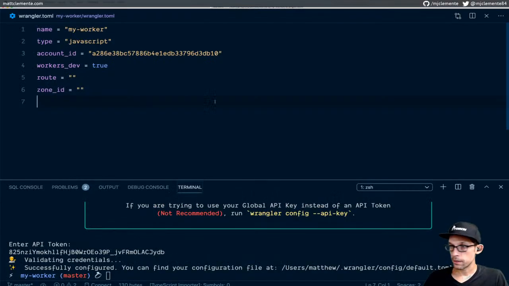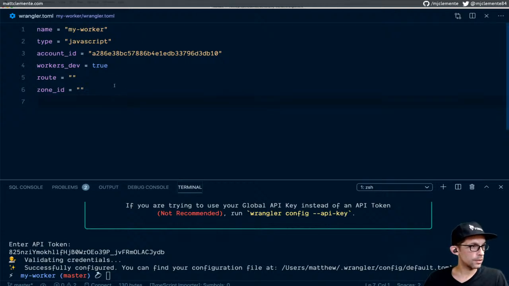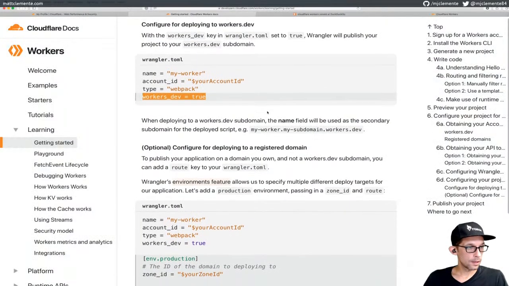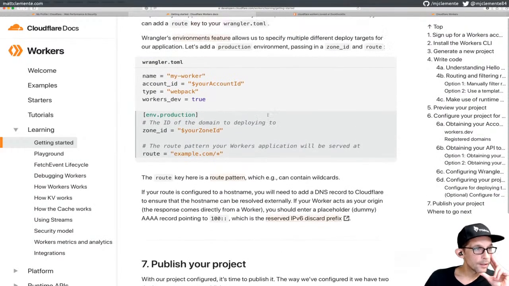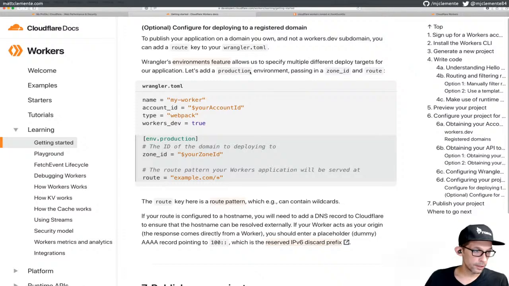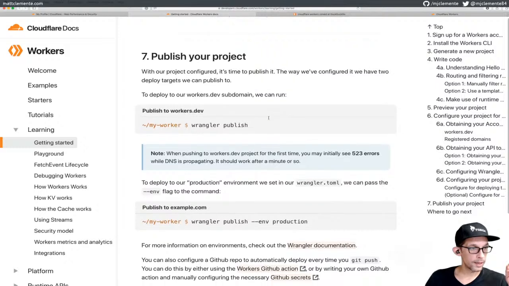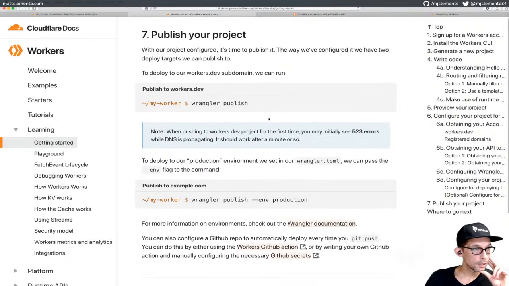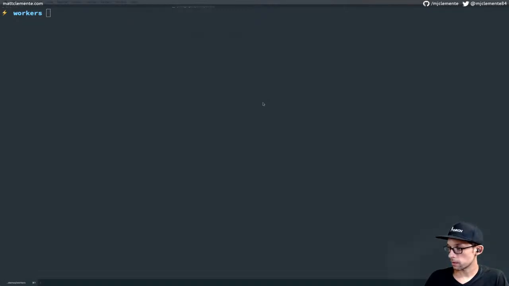And you know what? Rather than ignoring the docs, was workers_dev... Oh, workers_dev was already there. That's helpful. Okay. So we're not configuring it to a registered domain, so that doesn't matter. And then publish, wrangler publish. So this is going to push it to my workers.dev subdomain. Oops, don't need to be there.